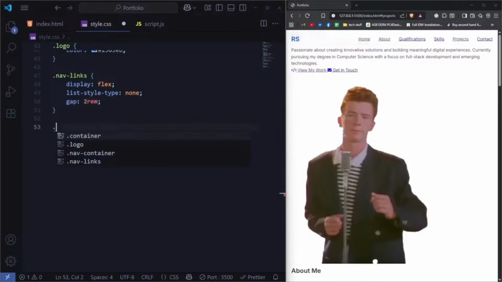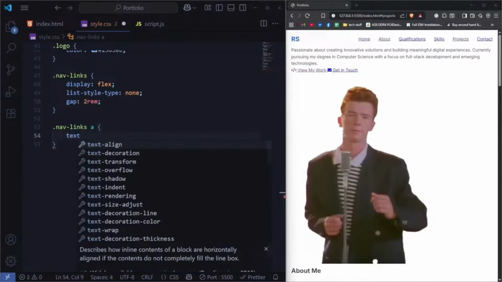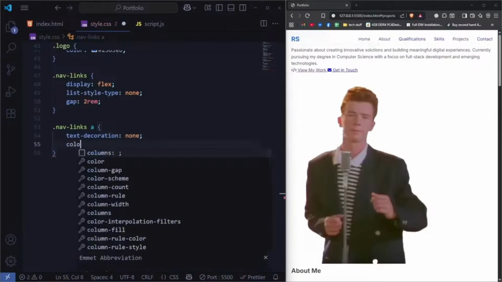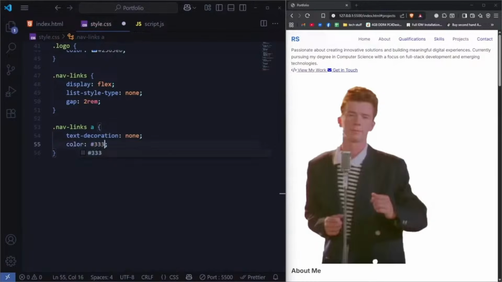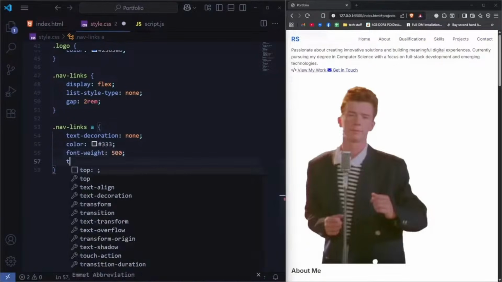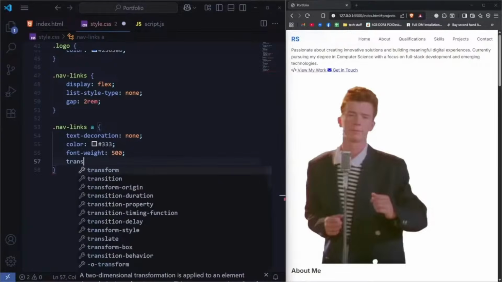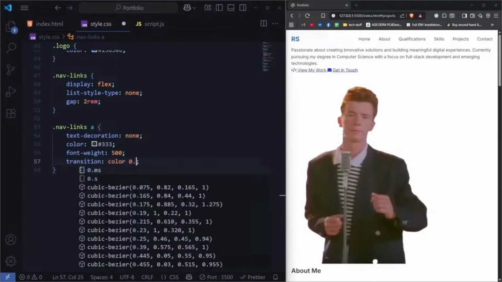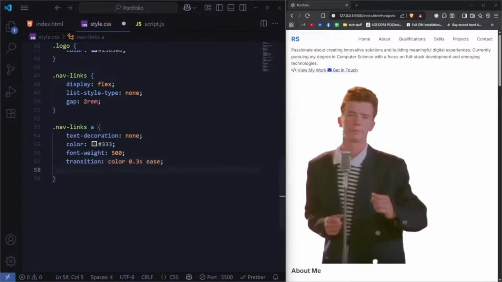And next, what I'm going to do is do nav links A. This is for all of the anchor tags. I'm going to do text decoration to none, just like that. And also do color. I'm going to put it to this right there. It's going to do font weight to 500. Also going to put transition to color 0.3s ease. Also going to do position to relative. And yeah, that's our nav links.